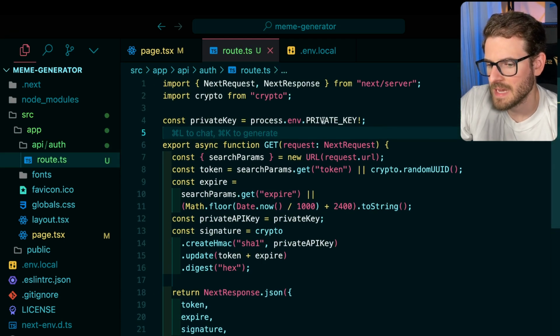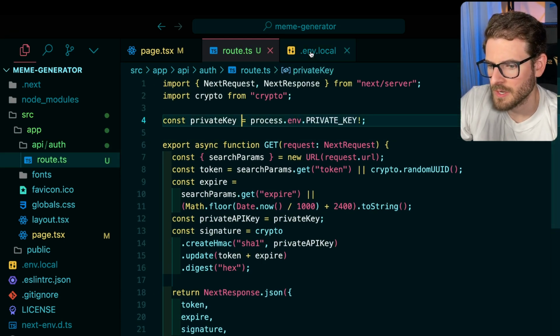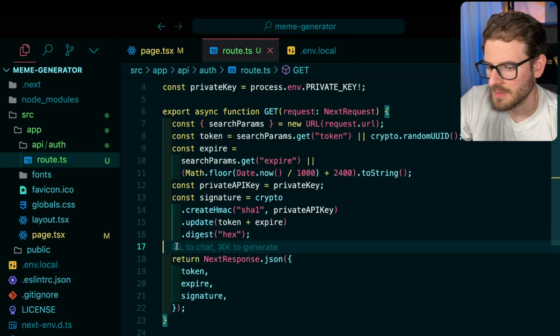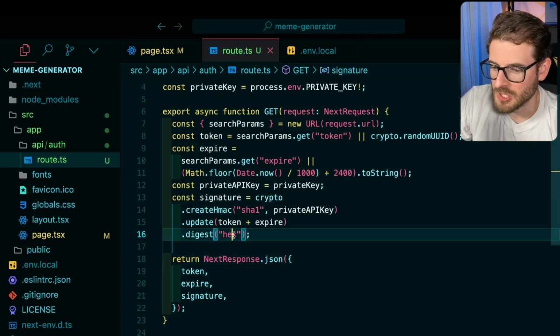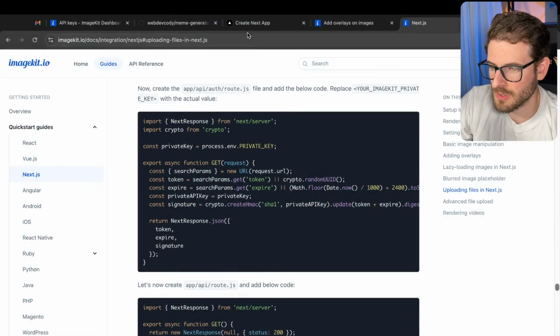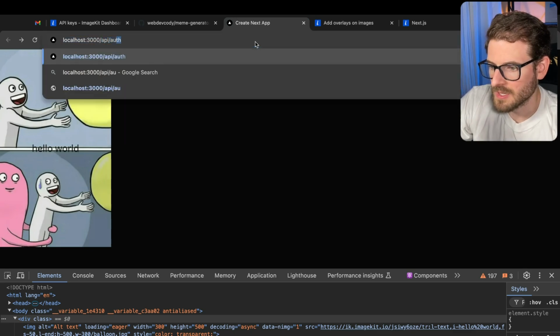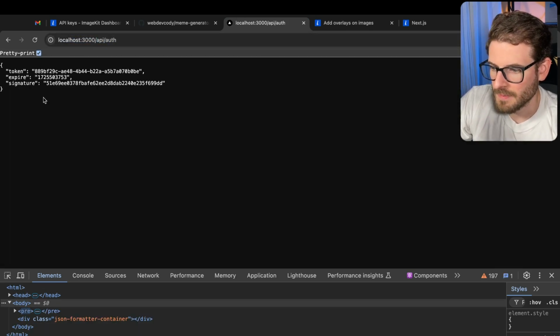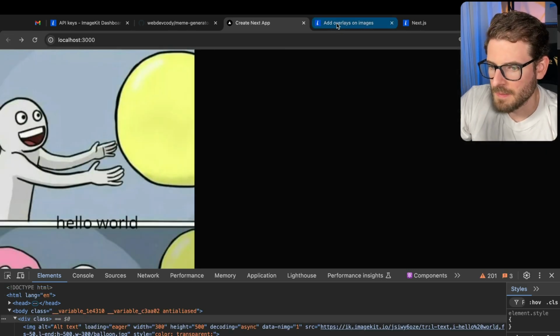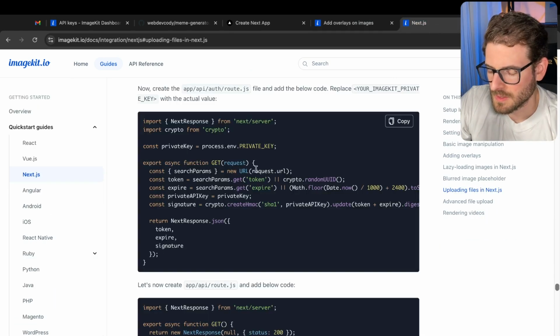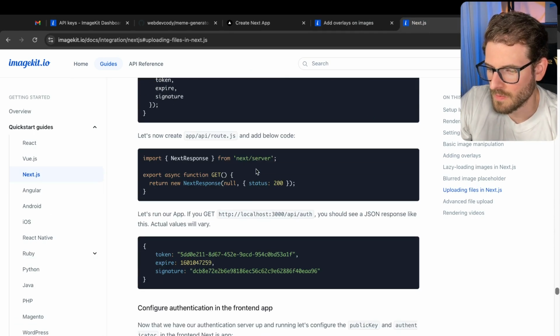And this is basically taking the private key that we stored in our .env, and it's going to create a response that has a token, an expiration time, and a signature. So we're probably going to use this to allow the user to upload directly to ImageKit. And to verify this works, what you could do is go to /API/auth, make sure you get back this information. And we did, which is good. Let's go back to the main page, and then we are going to follow this guide a little bit.